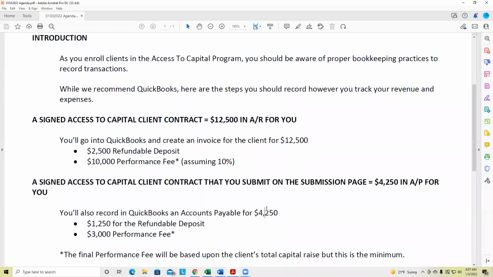Now, for both you and us, we understand that the client might get a lot more than $100,000. So this performance fee, that's why this little asterisk is here, they might end up paying you a lot more than that. And of course, we're doing a 50-50 split, so it could be more than the $3,000 for us. But what I'm encouraging you to do is to be diligent every time that you enroll a client. Of course, you want to submit them with us so we can go implement, but you really need to be tracking your revenue, the $12,500 per, and your expenses, the $4,250.